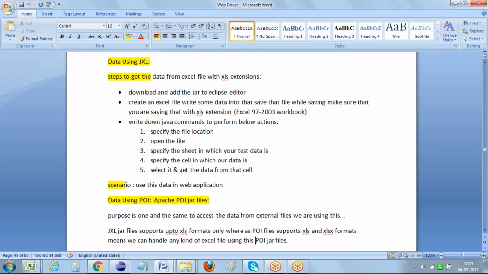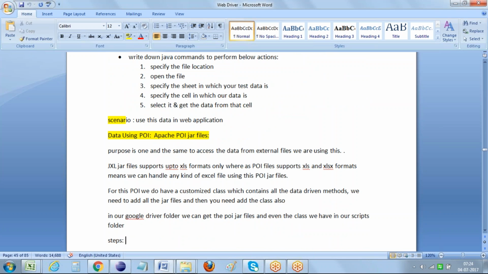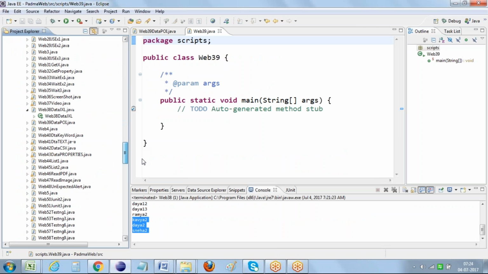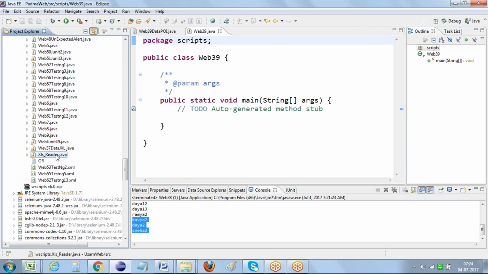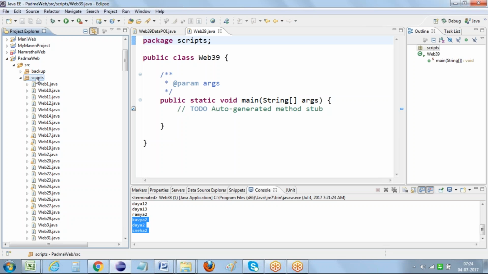So it means we can get the information from an Excel file, we can get it from an Excel SX extension, whatever the extension might be, using these POI jar files. In order to handle these POI jar files, we have a customized class which has all the data driven methods, and that class is the XLS reader class. I'm copying this XLS reader class from my previous scripts and pasting it into my project.